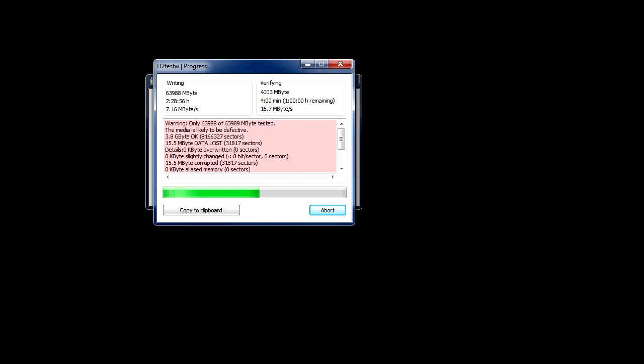Oh, look at that. Corrupted data. Lots of it. In fact, 60 gigs of it.